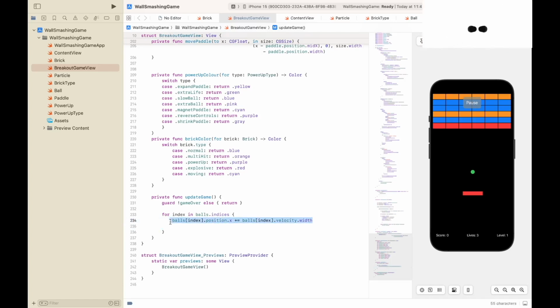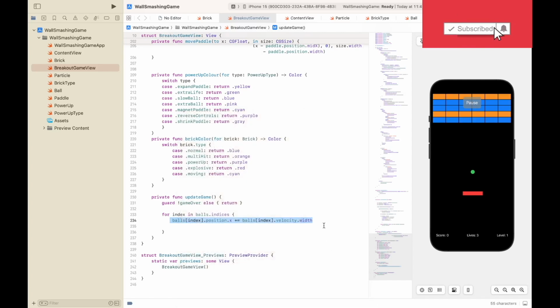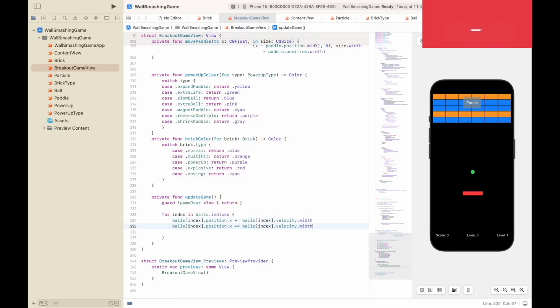I'll just copy line 234. The next thing we need to do is to move the ball vertically. So we just use position.y. And instead of using the width, we use the height.